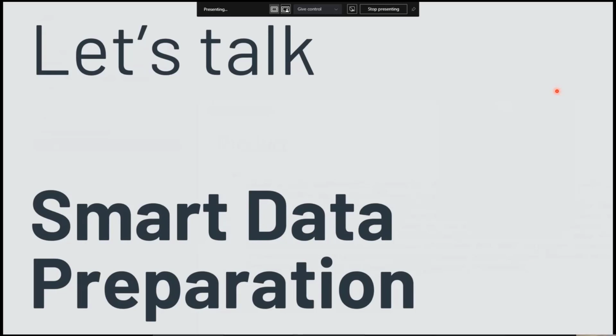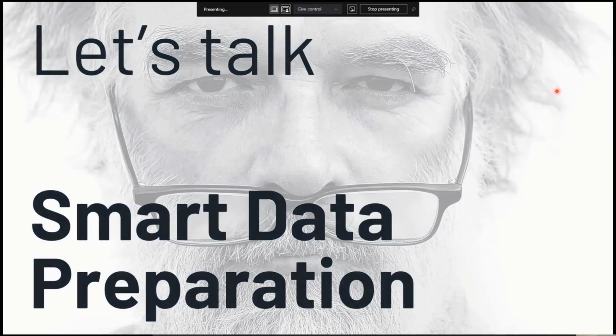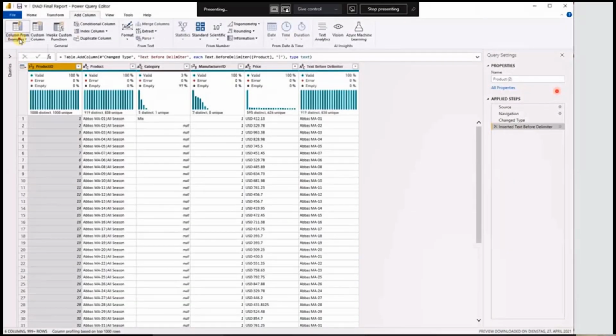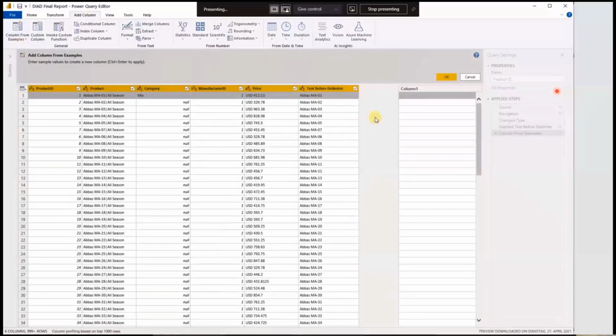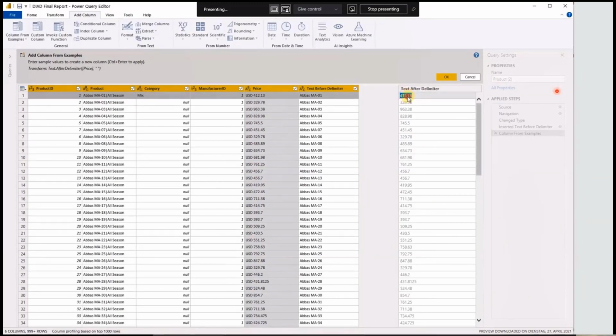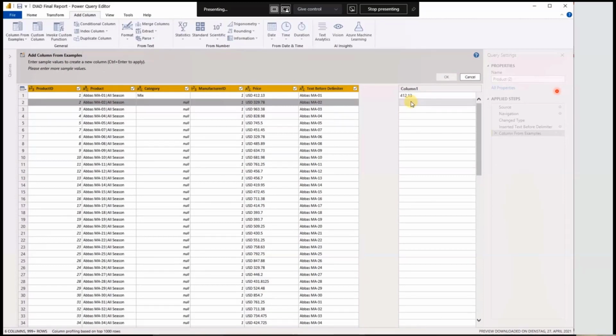Smart data preparation. That sounds like a marketing slogan. Let's see if it's really smart data preparation and how Power Query can help you to get better in data preparation. What you see here is one of those examples of smart data preparation. It's called column by example. What you can achieve is you just type in a value, and Power Query tries to find the source of that value and wants to convert the data in the shape.